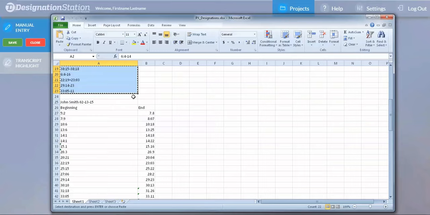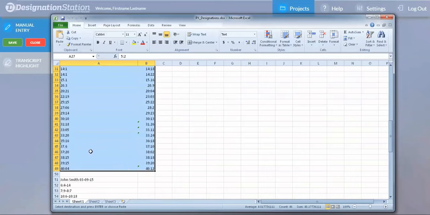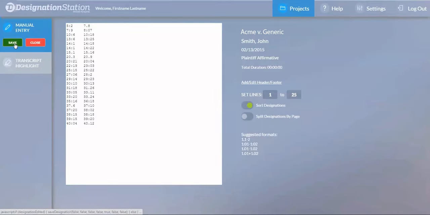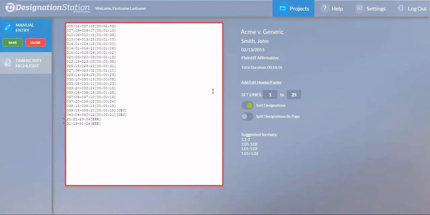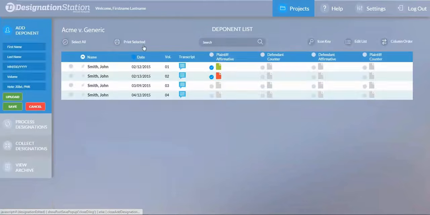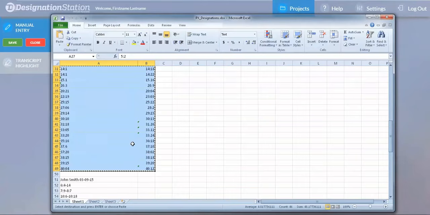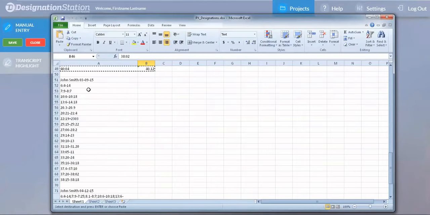So I'm just going to grab the second set here, and you'll see that they're in two different columns. That's fine. Again, as soon as you hit save, everything gets formatted. And you'll see off to the right there's this OBJ, which indicates that there's an objection within that designation set, as well as an ERR, which indicates that there's an error with that designation. Just going to add these.